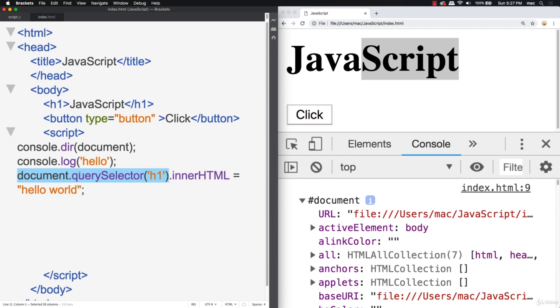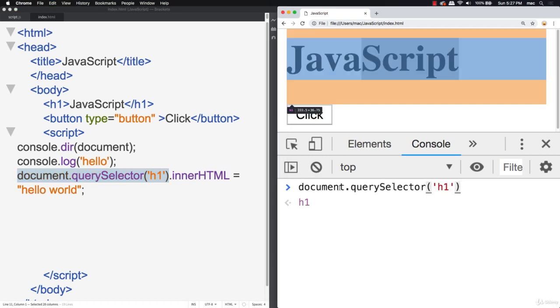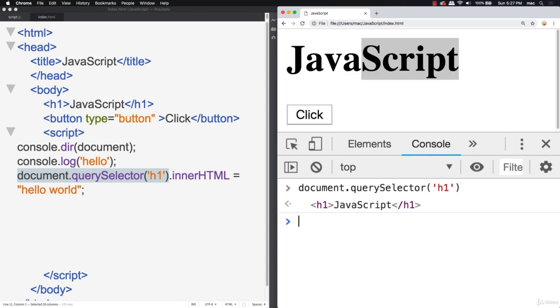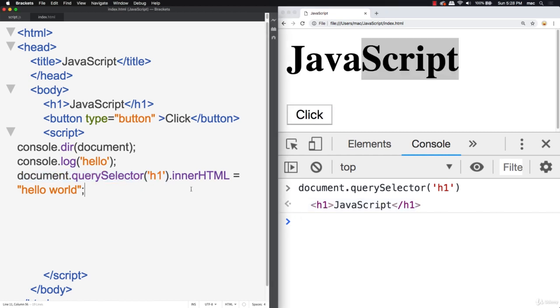So another way to look at this, and let me clear this one up, is I can do document.querySelector H1, and we see that when I click that, it's returning that element information. And that's important to note. So again, what do you think is going to happen when I refresh the page? And notice this inner HTML. What do you think is going to happen here?